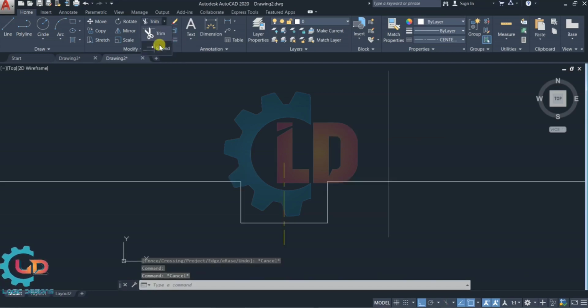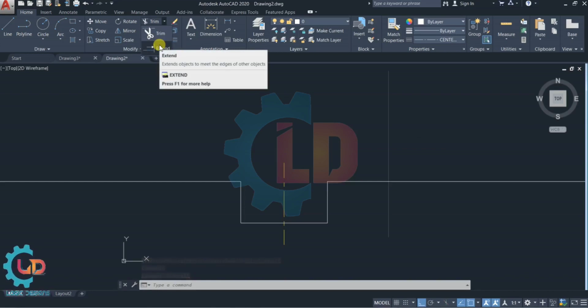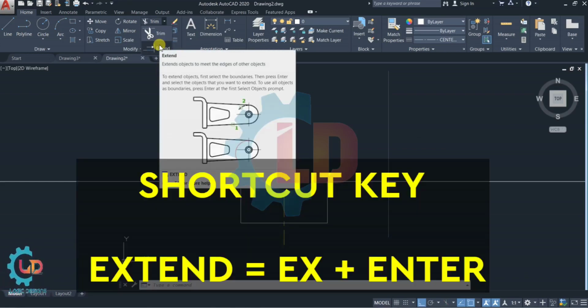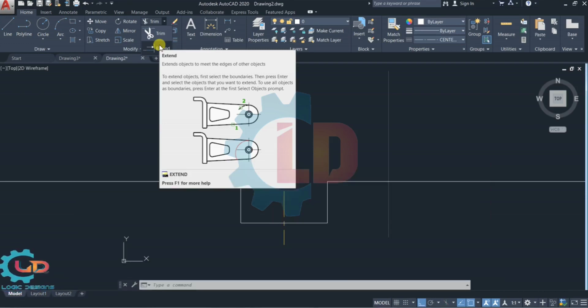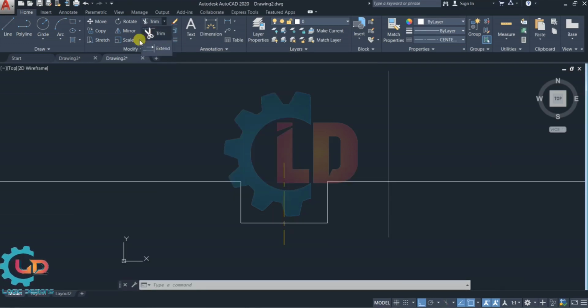Our next command is the extend command. In the extend command you can extend objects to meet the edges of other objects. For that, to extend the object, first select the boundaries, then press enter and select the object that you want to extend. To use all objects as a boundary, press enter at the first select objects prompt. There are three ways to opt for the extend command.